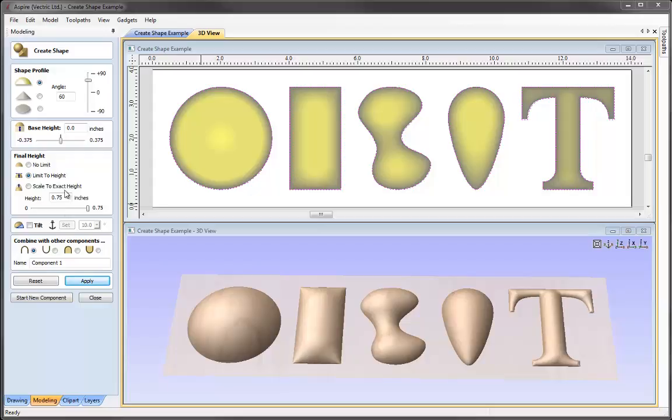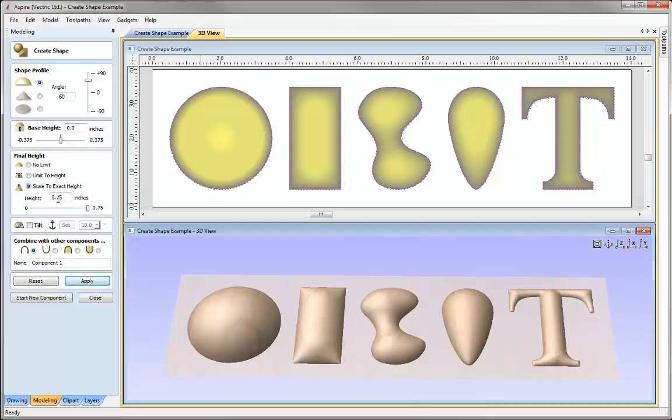Another option we can use is the scale to an exact height rather than use the limit to height. And what that will do, it will just scale the highest point to the value that we specify. So if we use the scale to an exact height and then put in a value of, say, 1/2 inch, then we'll just go and apply that. What that's going to do, as I mentioned, it's going to scale the highest point to 1/2 inch. And we've already worked out that the highest point of our component is going to be the peak of our dome because that's the widest area.